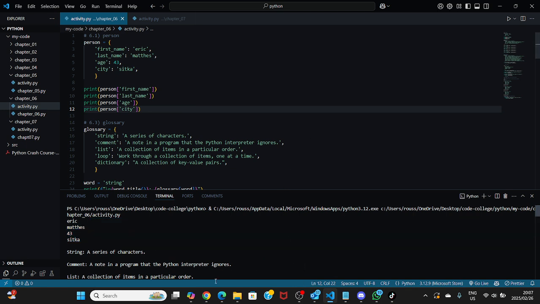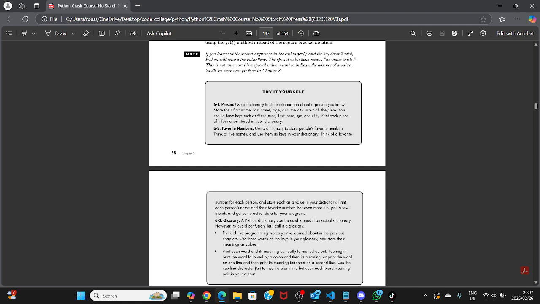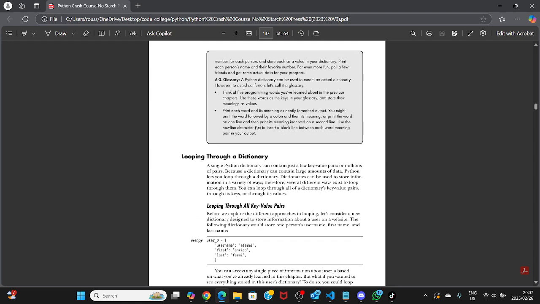Moving on, we've got 6.3. 6.3 says glossary. A Python dictionary can be used to model an actual dictionary. However, to avoid confusion, let's call it glossary. Think of 5 programming words you've learned about in the previous chapters. Use these words as keys in your glossary and store their meanings as values. Print each word and its meaning as neatly formatted output.